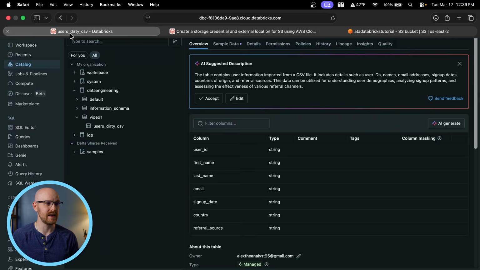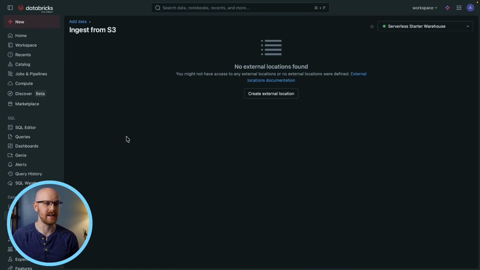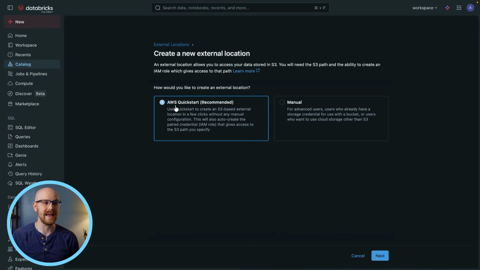And what we're going to do is we're going to come down to data ingestion. Now, we want to go to the Databricks connectors, and we want to go to our Amazon S3 bucket right here. And we need to create an external location. So we're basically connecting our Databricks account to our Amazon S3 bucket. And then we can bring that data in very easily. What we're going to be using is this AWS Quick Start. Let's go ahead and select next.